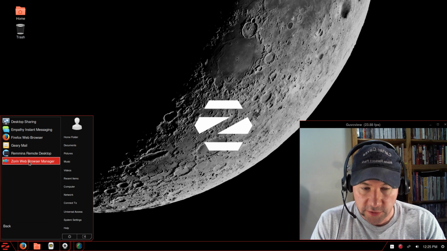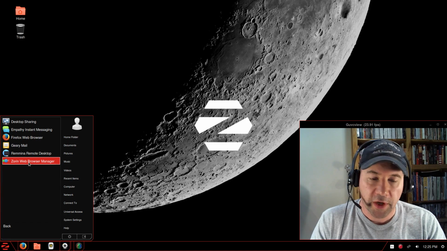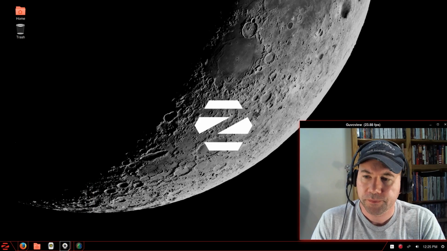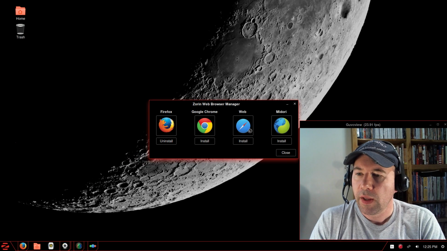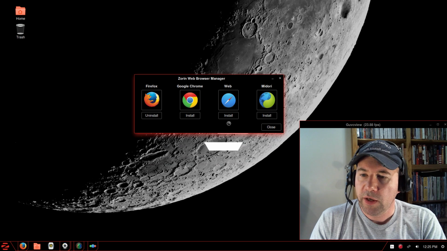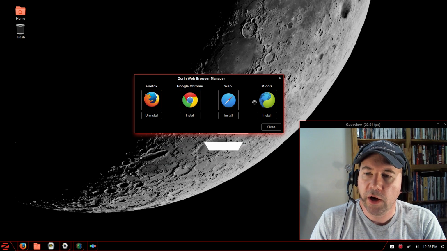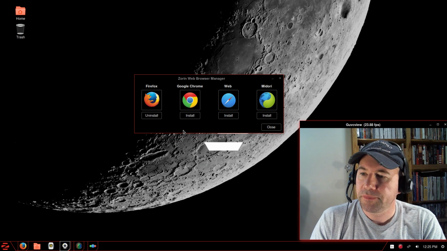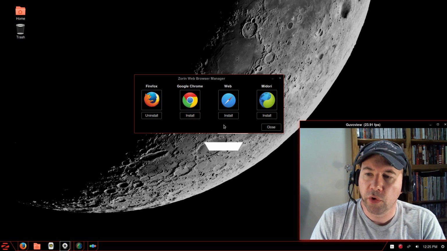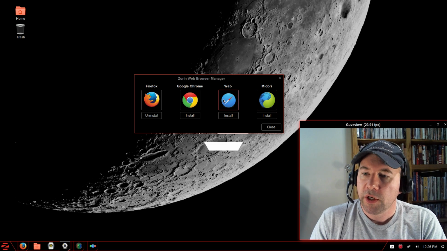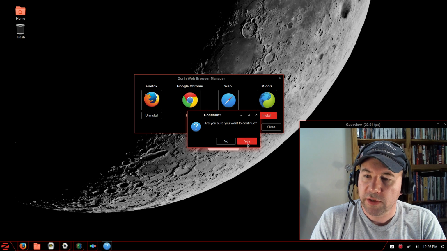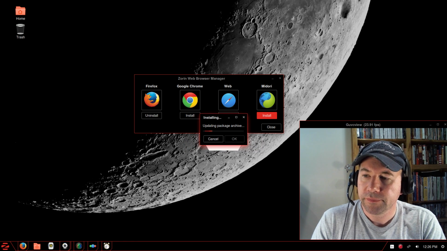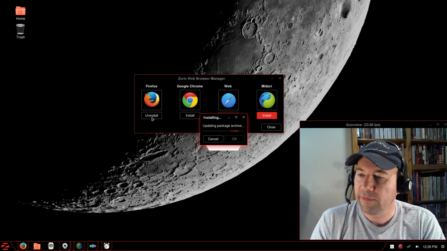Okay, so I already said, we come with Firefox by default, but if you go to this thing, you need to put your password in, and it's basically a quick launch for installing other web browsers. So if you want to go Google Chrome, if you want to go Epiphany, which is now called Web, or Midori, just go and click on one of the install buttons. Here, we'll install Midori. Do I want to continue? Yes. And it will install Midori. Or you can do an uninstall here. I could uninstall Firefox if I wanted to.